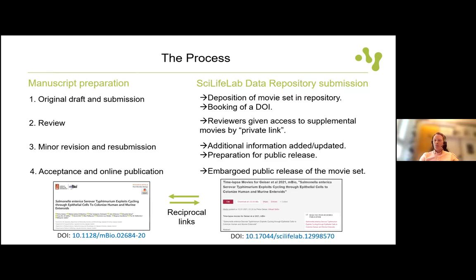So eventually what we ended up in was that we had our paper published. We were very happy about this. It came out in January this year. And on this very same day, we also published the supplementary movie set. And now there is a reciprocal link system between these. So if someone stumbles upon our paper, they can find the supplemental movies. But also, as happened today, if someone browses through the repository and sees this could be a cool item, they will easily be directed also to the journal article to learn more.